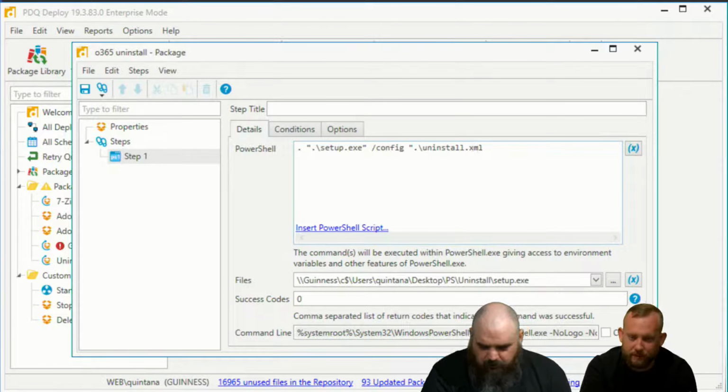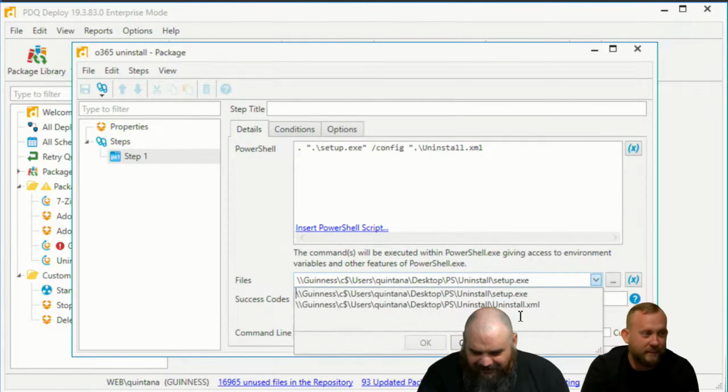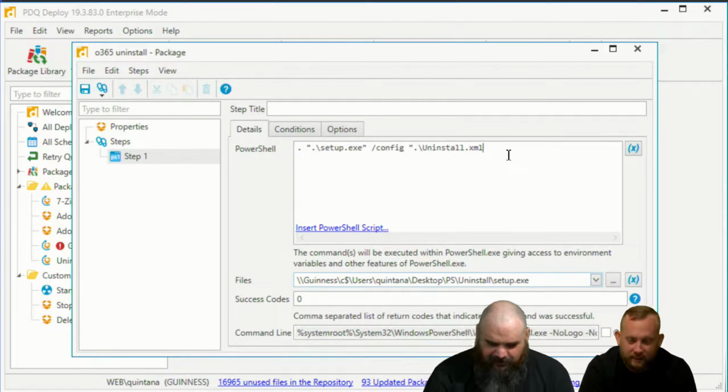And then what was it? Uninstall.xml. Did I spell it right? I think so. Well, you spelled it right here. I don't know if you spelled your actual XML right. Let's find out here. Uninstall. All right, that's the same.